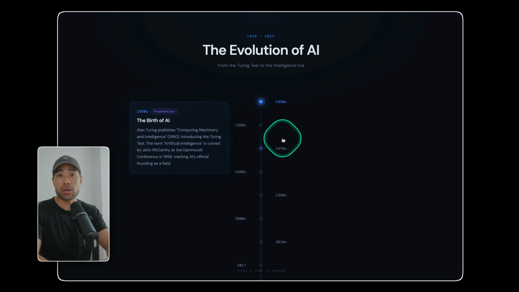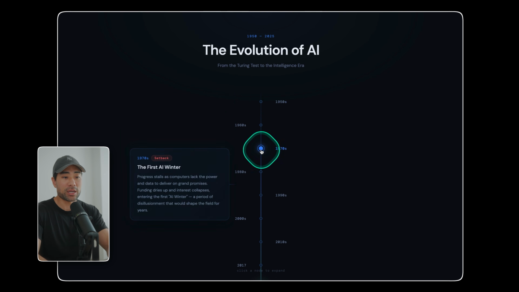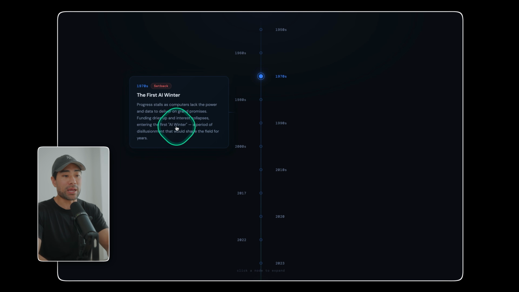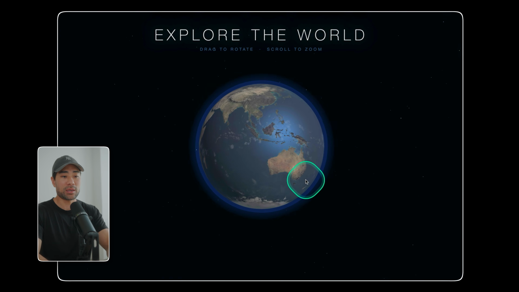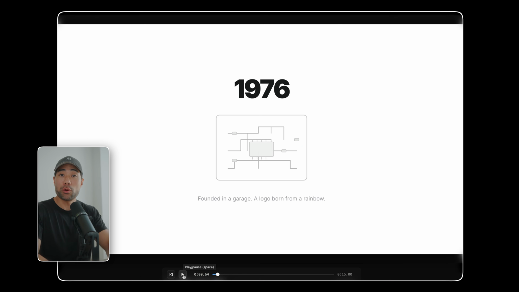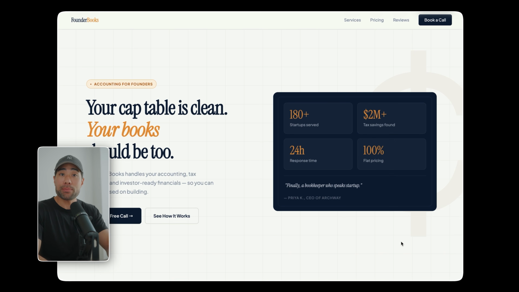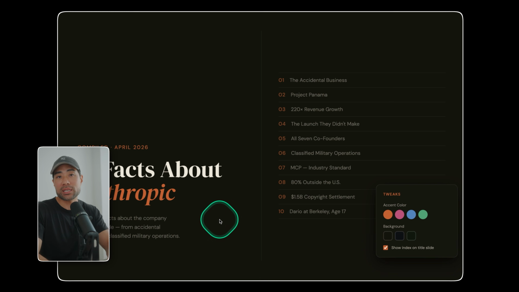Here's an interactive timeline of the evolution of AI, all clickable, and it even shows what had happened during that era. We've got an interactive Earth globe like this right here. I can zoom in and out as well. A short video of how Apple started, a landing page of an accounting firm, an aesthetic slide deck like this right here, 10 facts about Anthropic.